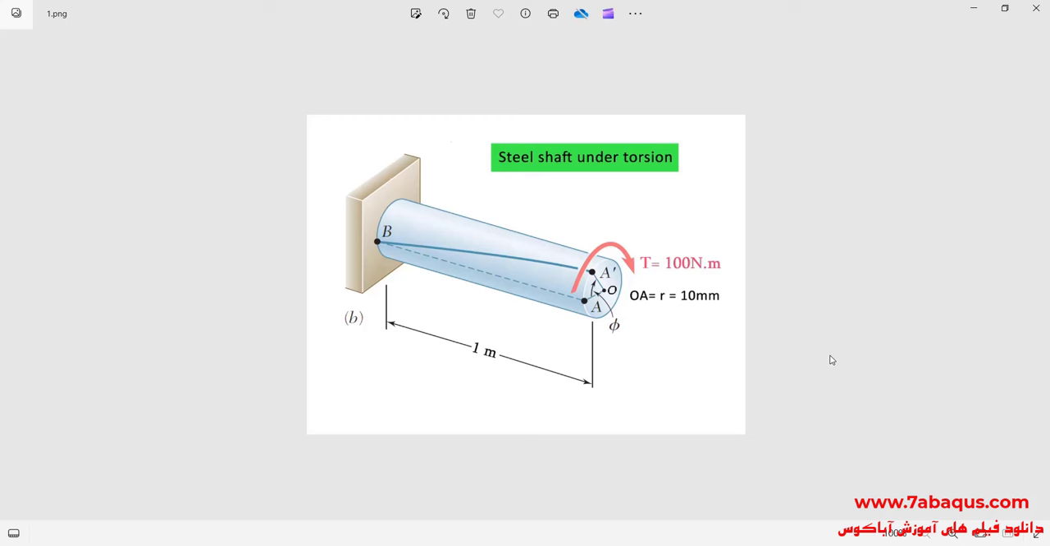In this illustration, we intend to calculate the shearing stress caused by torsion in the Abaqus software. As you observe in this picture, a torque as much as 100 Newton meter is applied to the shaft, causing a torsion in it. In this question, we intend to calculate the shearing stress using the Abaqus software, an analytical solution, and then compare its results together.